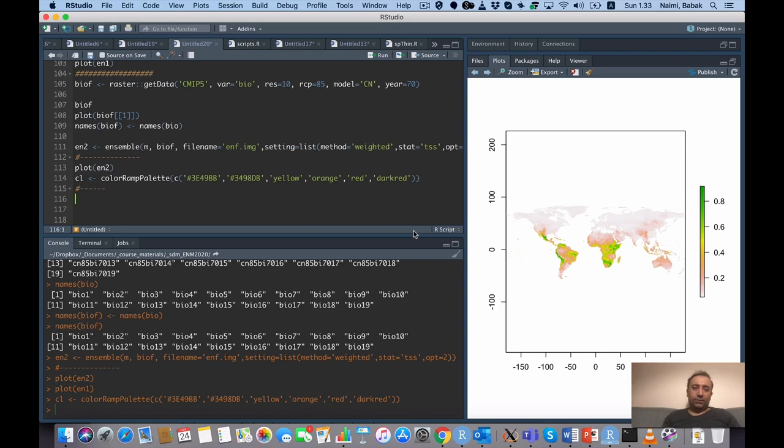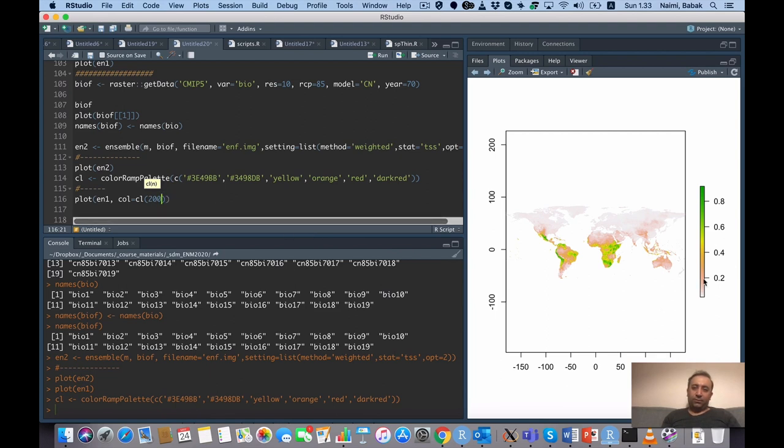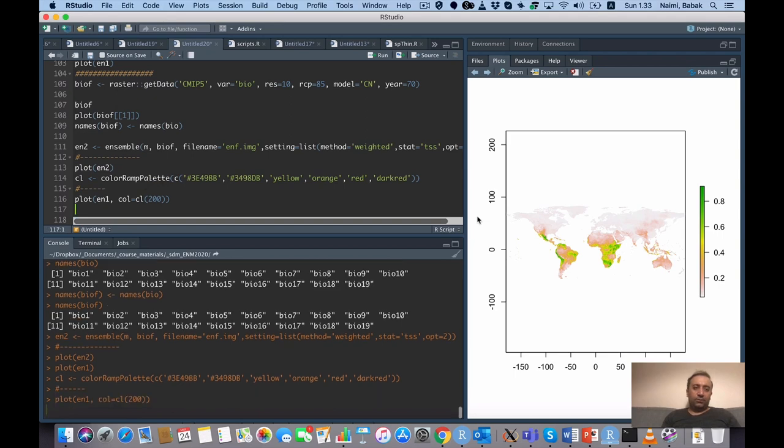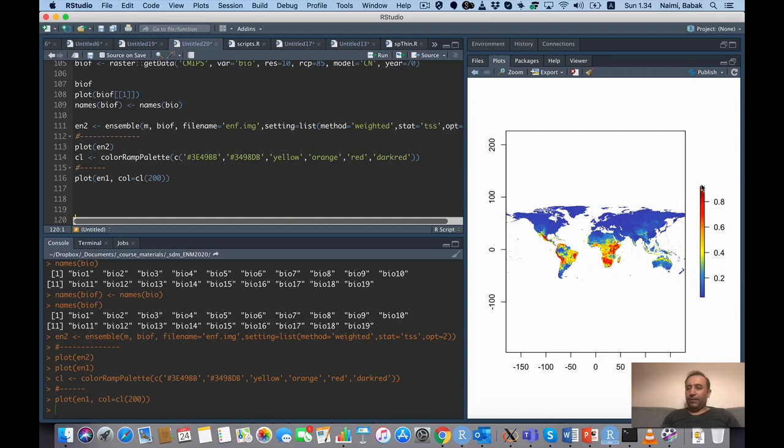the color ramp palette. And now if I just run again this EN1 with the argument col equals CL, in front of CL I'm going to specify the color levels here. More is better, of course. If you specify a smaller number, you're going to lose these gradual changes here. So if I run this one, you see that the values are starting from these colors that I specified here, and gradually change to this color. So we can see that the suitable areas are getting toward dark red here.